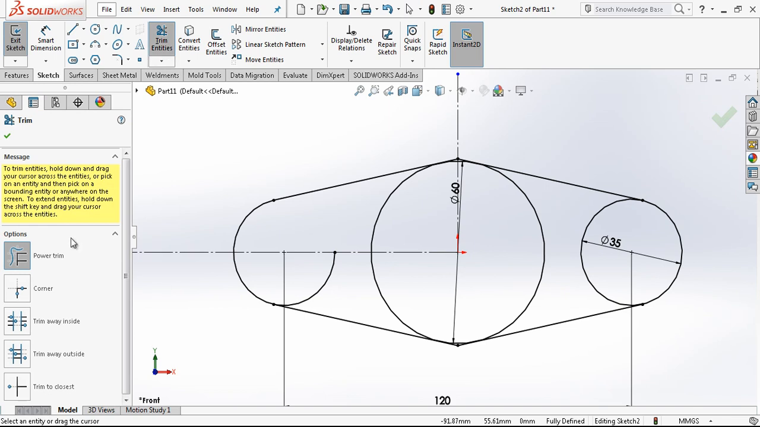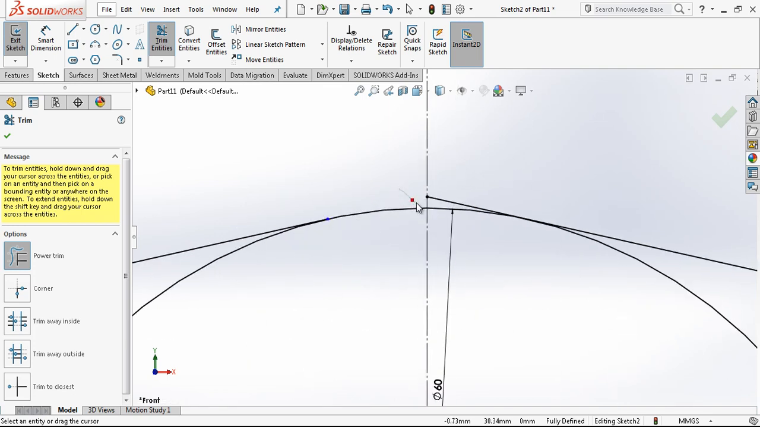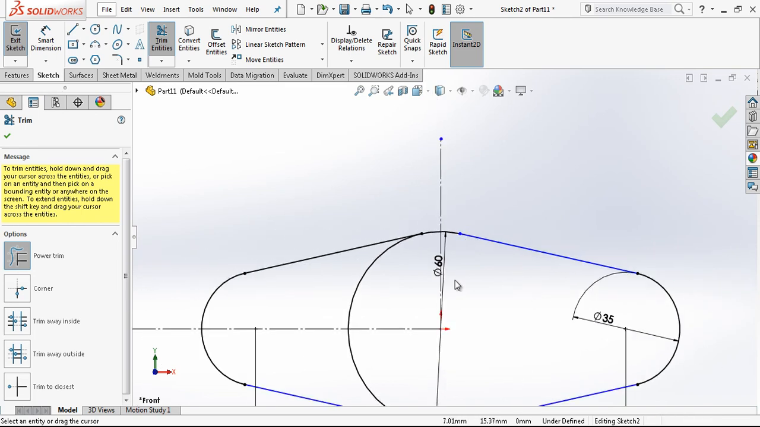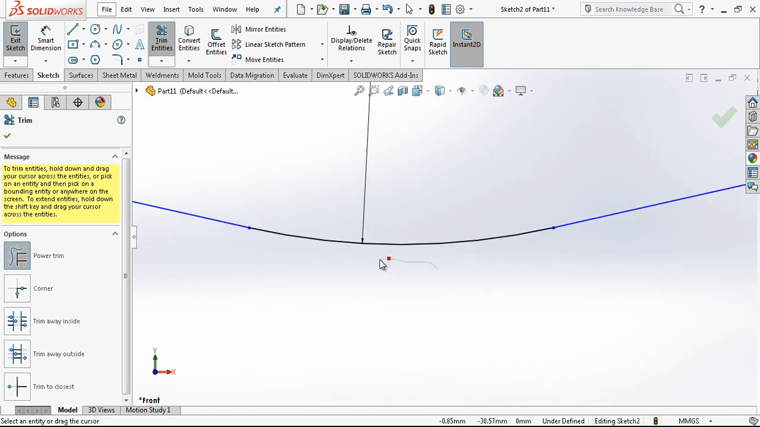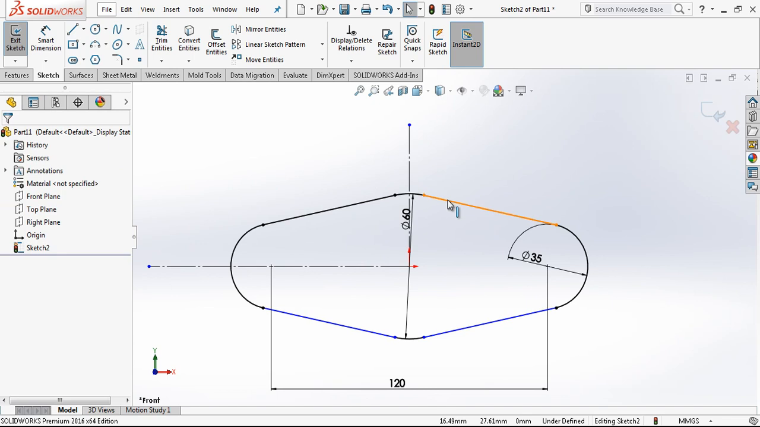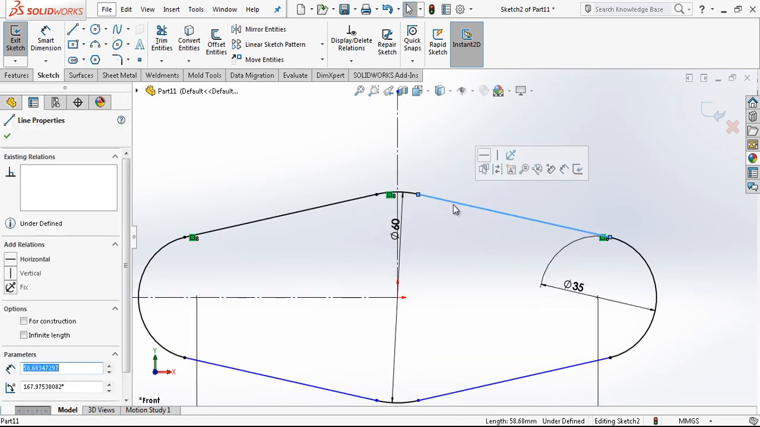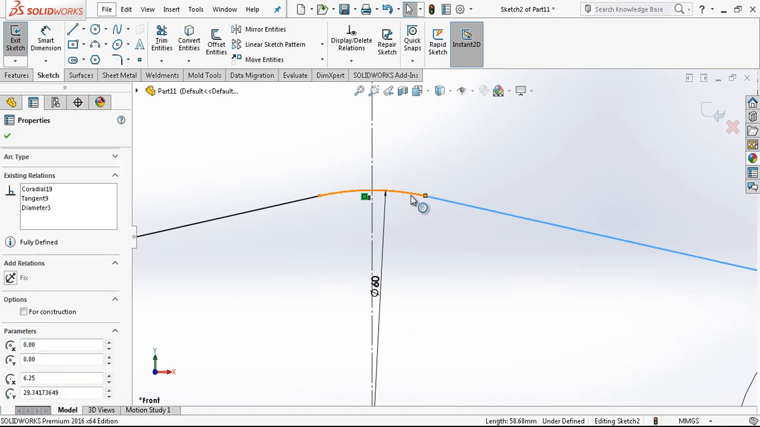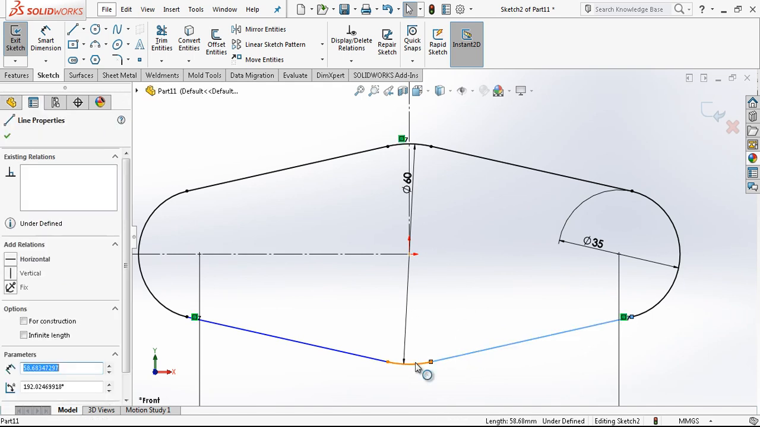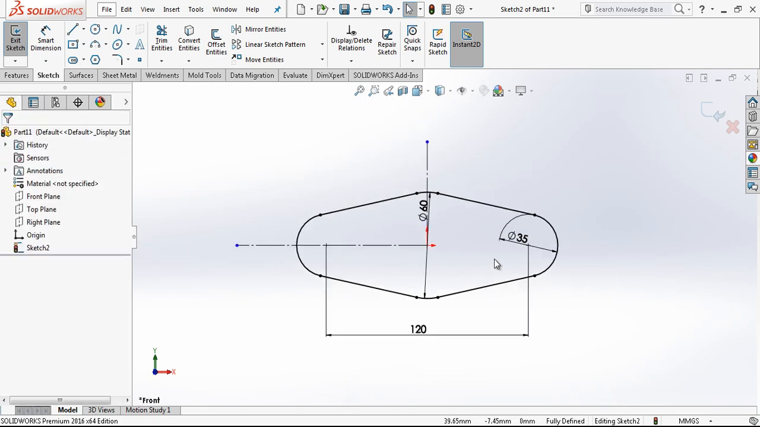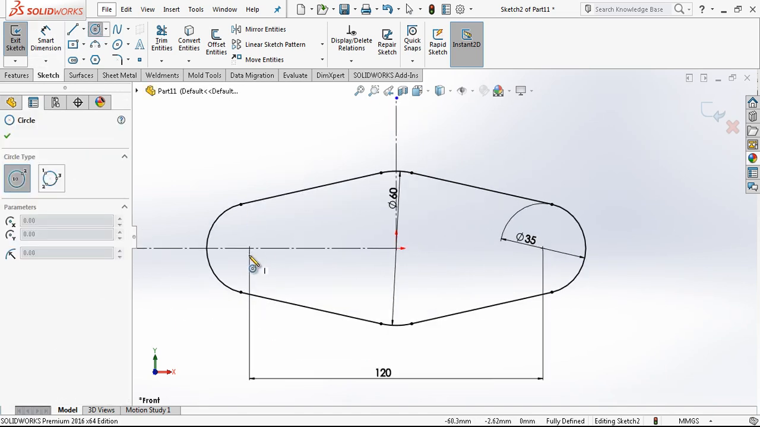When I am choosing trim, I am using power trim, which cuts in the direction of your mouse movement. And I am going to also trim these two objects and these unnecessary parts of the sketch. Now as you see, some things are lost. We are going to fix it, don't worry. We are just clicking the sketch and understanding what has been lost, and you see there is no tangent here. I gave tangent, it is already black now, and again a tangent, and here also a tangent relationship. As you see, the sketch is now fully defined, black.